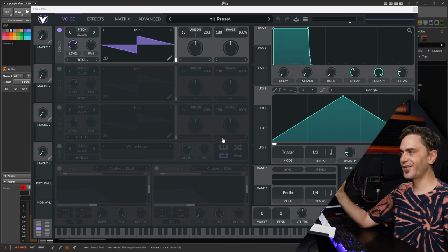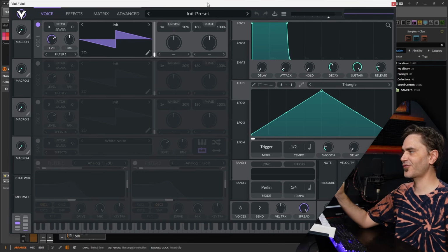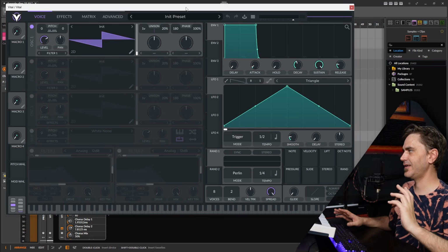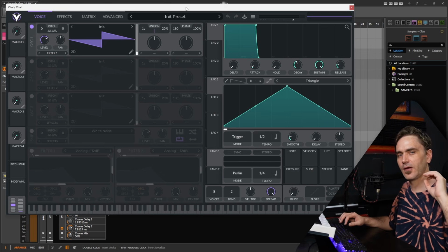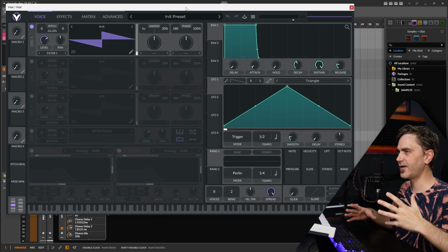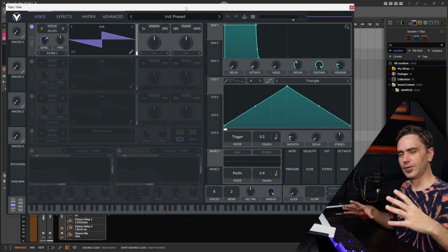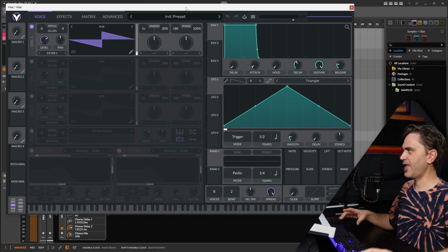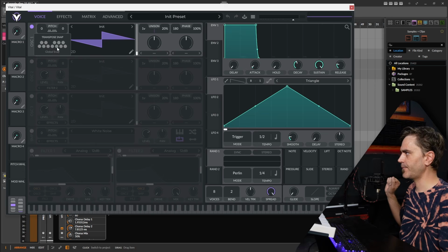So today we are using Vital. I know, it's an absolute shocker. Anyway, the reason that I chose Vital for this is it's got something in here which makes it really, really easy to get these really cool quantized melodic slidey sounds. And that is the oscillator quantize.